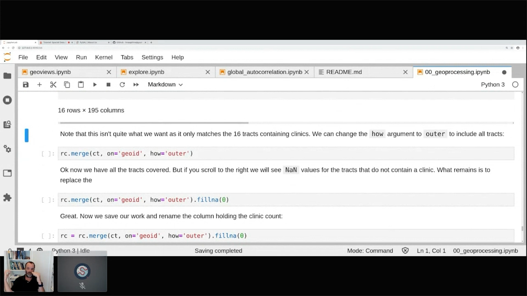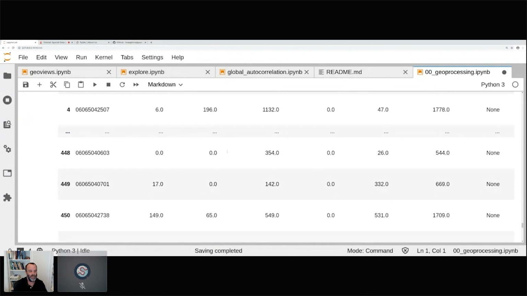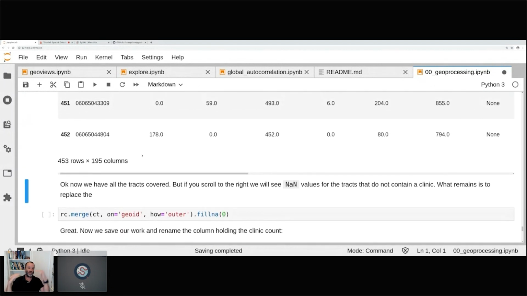What we want is to certainly pull in those 16 tracts that have at least one clinic, but we'd also like to know which of the tracts do not have any clinics, because those are the ones where there's potentially disparities. So we're going to change the way we do the merge and use an outer join, for those of you who know database table join methodology. Okay, so this gives us a much bigger result. Now it returns all 453 tracts.